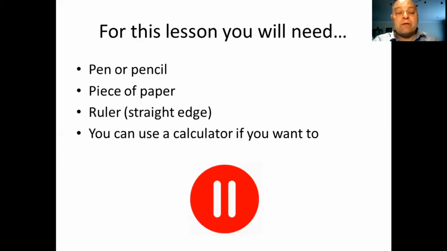You are going to need something to write with, that's a pen or a pencil, something to write on, a piece of paper or a book if you've been using that. You're going to need a ruler or a straight edge because you've got a little table to draw a bit later on, and you can use a calculator if you want to as well. If you don't have these things, pause the video and then press play when you've got everything you need ready.